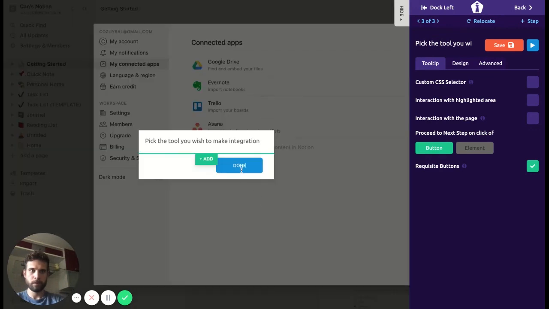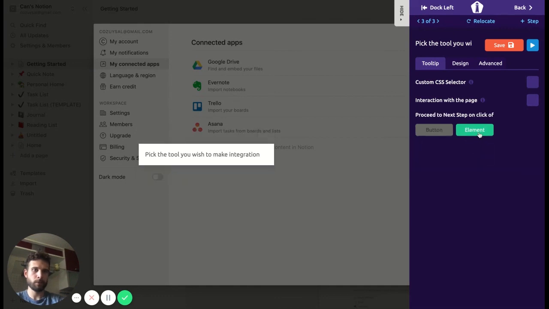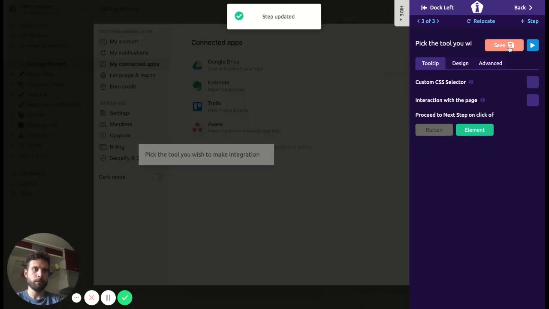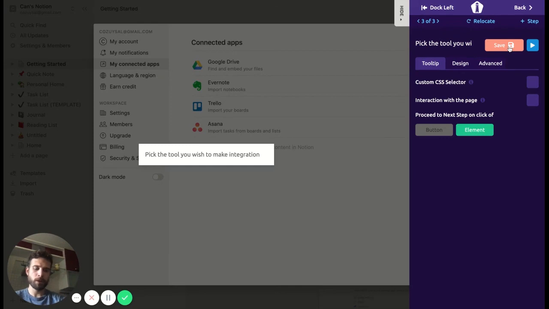Right. Don't know why I'm clicking this done every time, it's just like a habit, but before we save it, I have to choose this one again and then save. So boom, this is how you create a tour.